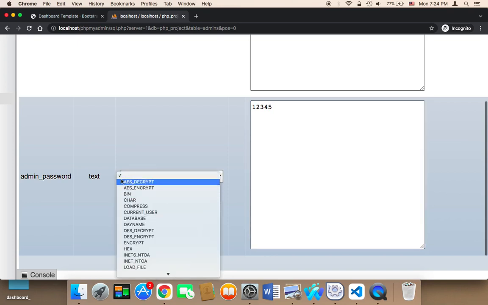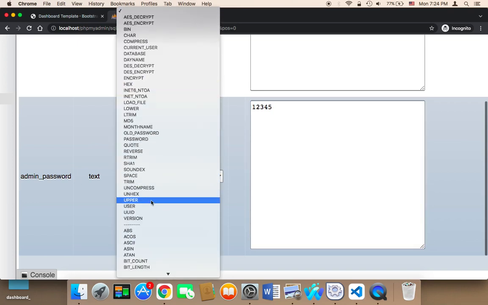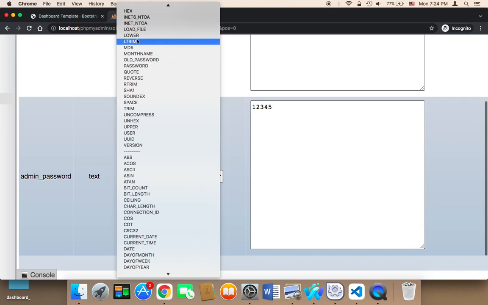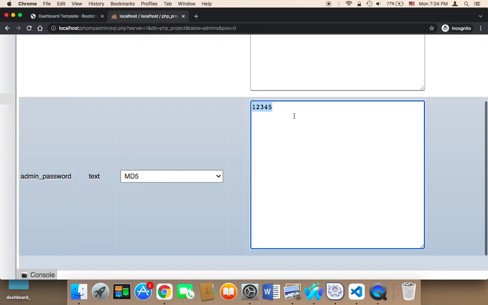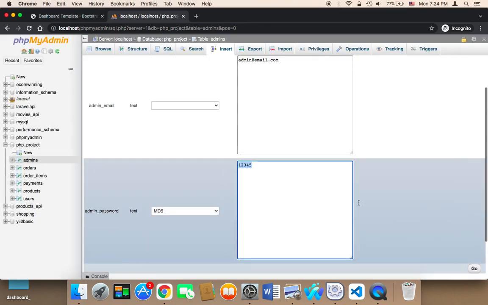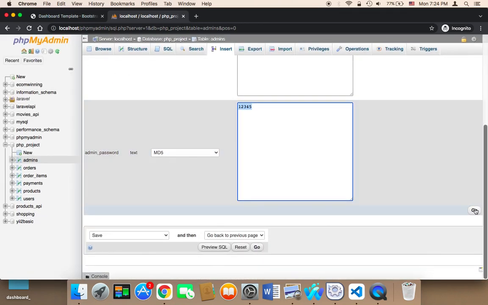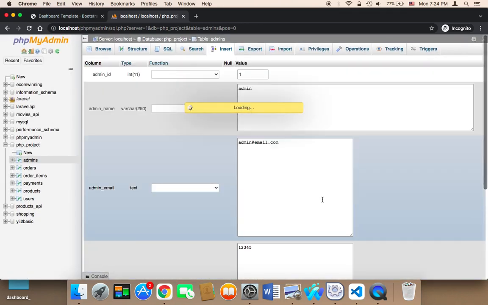You need to select from this menu MD5. So you need to look for MD5, which is this, MD5. By the way, if you don't use this, it's not gonna work. So this 12345 will be hashed. This is very important. Again, if you don't say MD5, it's not gonna work. Lastly, you just need to click on go, and this is gonna create a new admin.